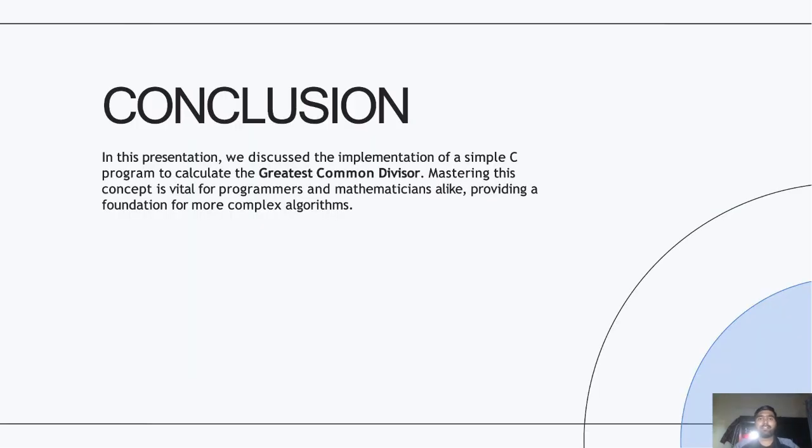So we have arrived at the conclusion here. In this presentation, we discussed the implementation of a simple C program to calculate the greatest common divisor. Mastering this concept is vital for programmers and mathematicians alike, providing a foundation for more complex algorithms.